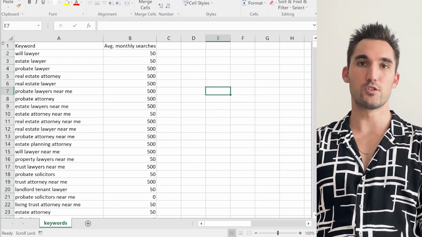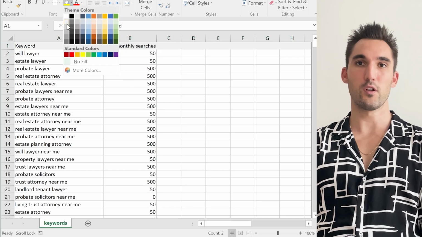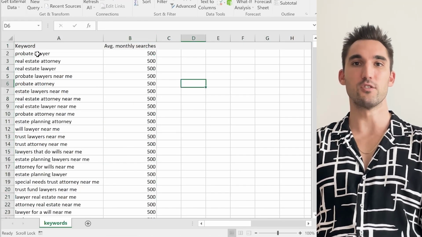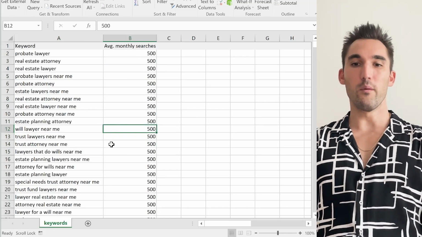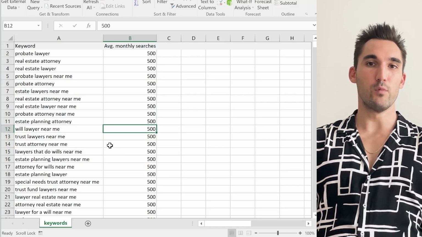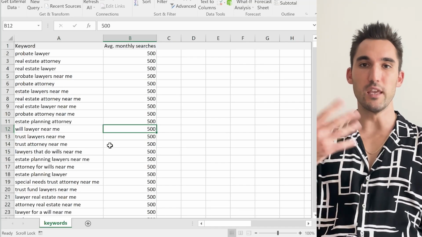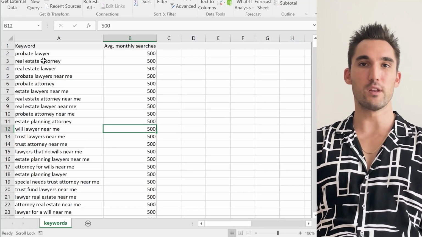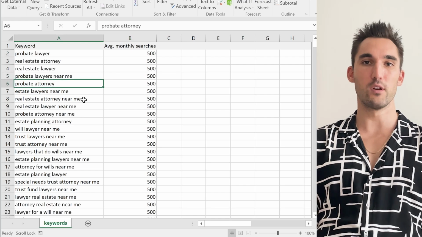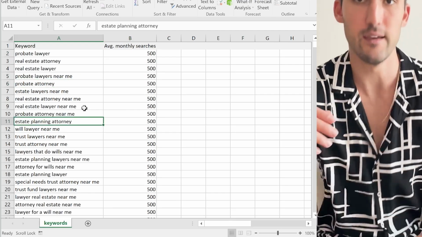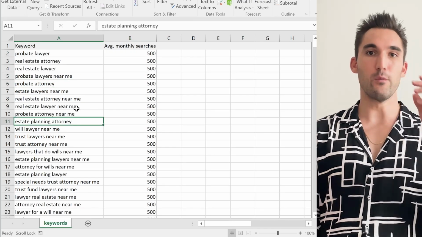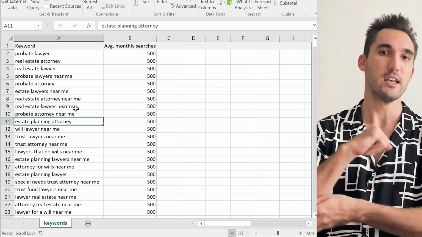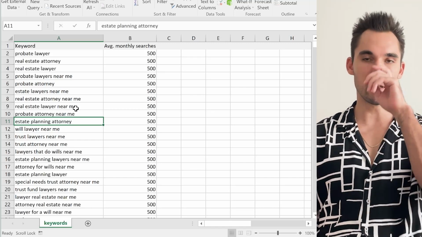And then I like to also just color this top column and filter the average monthly searches Z to A so that we can see how many searches each of these keywords get. Now, what we want to do now is go through this list, and we want to sort this into themes or topics of different keywords. So what I mean by that is we can already see probate lawyer, probate lawyers, probate attorney. That would be a theme or a topic of probate. And then we've got will lawyer, wills, we've got trusts, we've got estates. So all of these are separate themes, and we'll go into that in a minute.